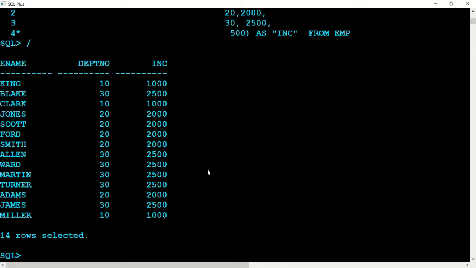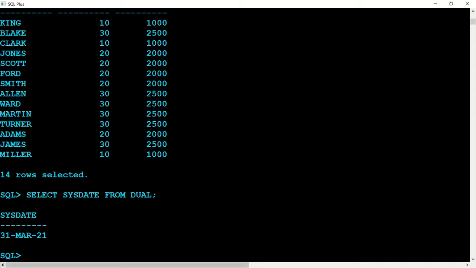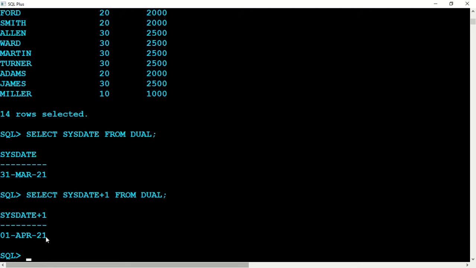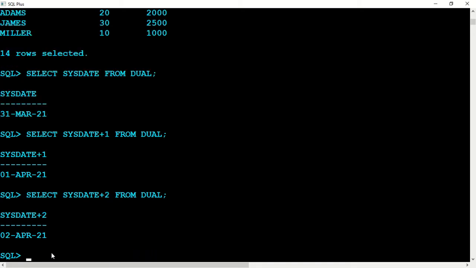Now let me show you the date functions. The date functions, for example, select sysdate from dual, semicolon. So today is 31st March 2021. Okay, but what is tomorrow's date? Tomorrow's date, I'll say plus 1. So tomorrow's date is 1st April 2021. And what is 2 days after? 2 days after we say 2nd April 2021.